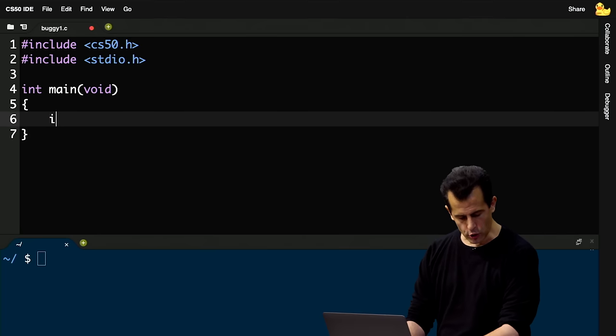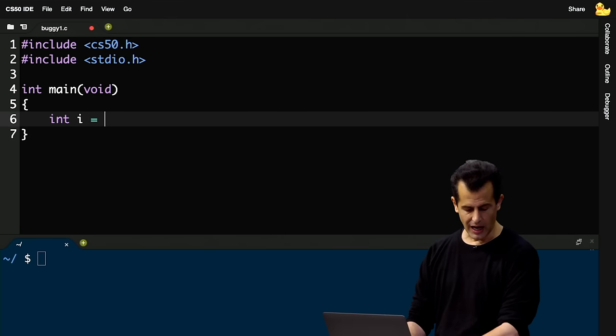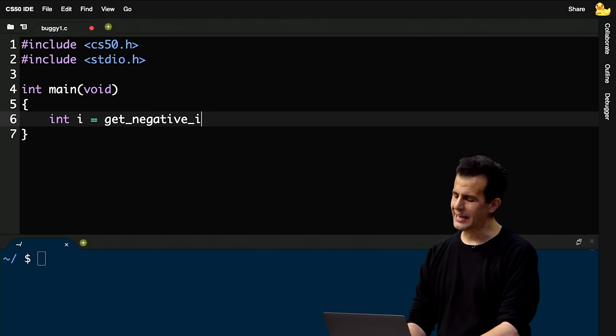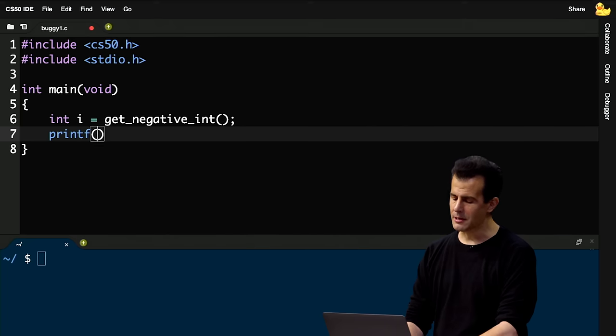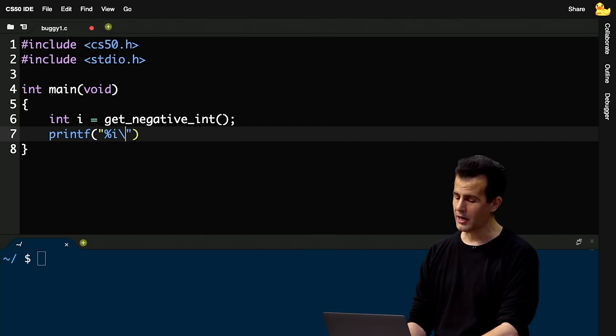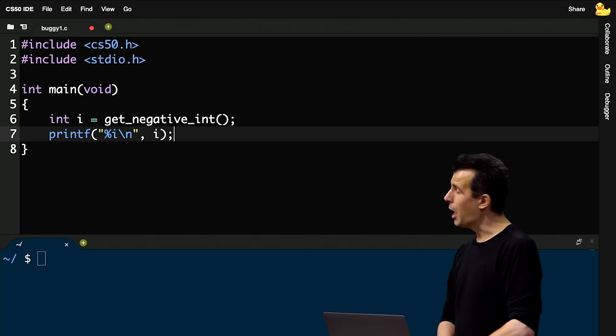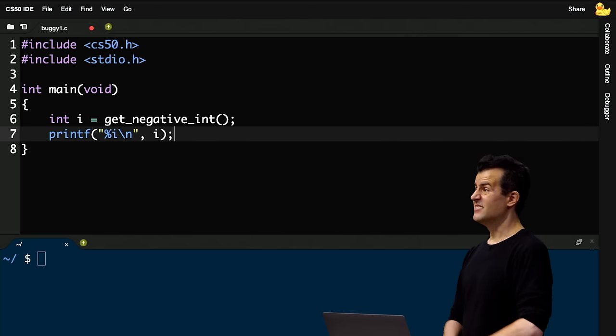And I'm going to go ahead and do the following. Give myself a variable called i. And I'm going to try to get a negative int by calling a function called get_negative_int. And then quite simply, I'm going to print out this value, %i backslash n, i semicolon. Now, there's only one problem. get_negative_int does not exist.